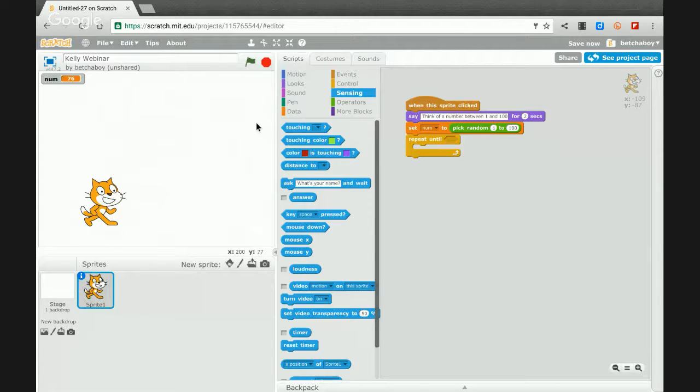Now we want the cat, or the computer, to ask us to guess a number. So I'm going to grab this blue block here, drag it out and pop it in there, just like that. And I'm going to ask here, what's your guess? And wait. Now, the way this blue block works is when you ask a question, whatever you type in next goes into this special variable called answer.